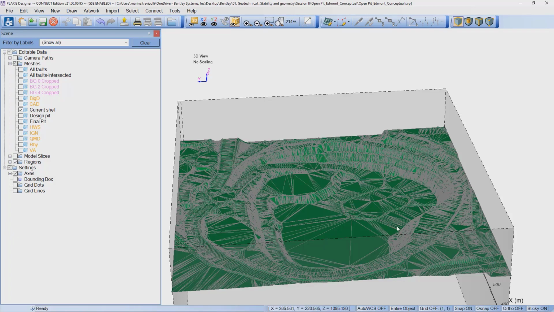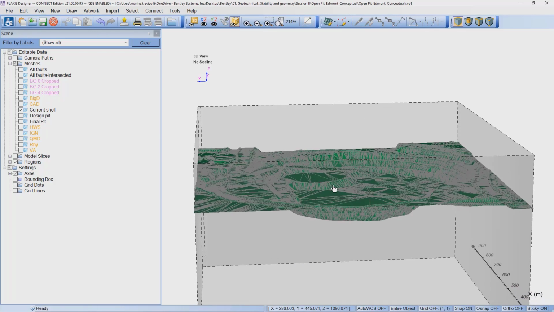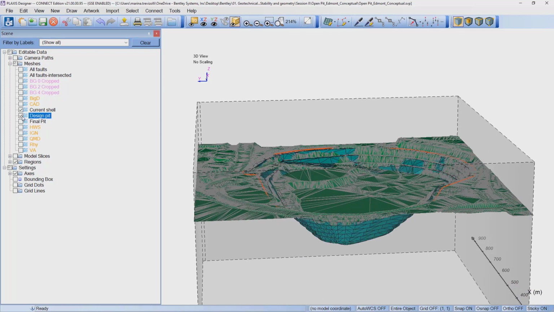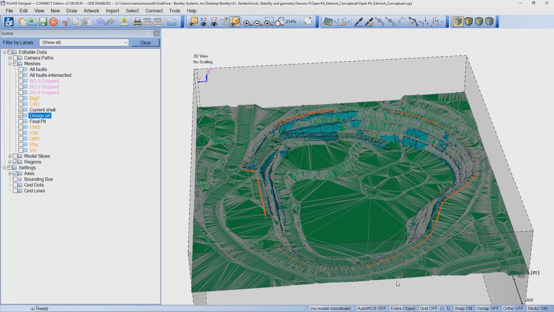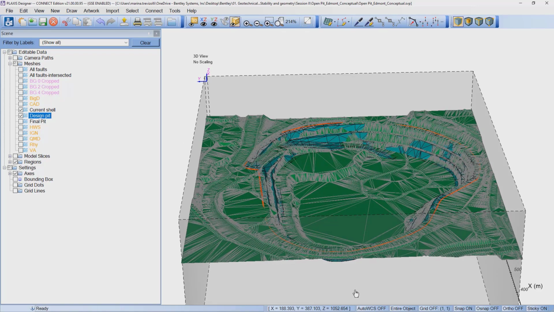Okay, this is an open pit example. We have the current shell of the open pit, and we received a new design pit. In this case, it was imported, but it could also be created inside PLAXIS Designer. And the idea is that we need to represent a new surface mesh representing the top one of the model, due to this new excavation process in the design pit. How can we do this?